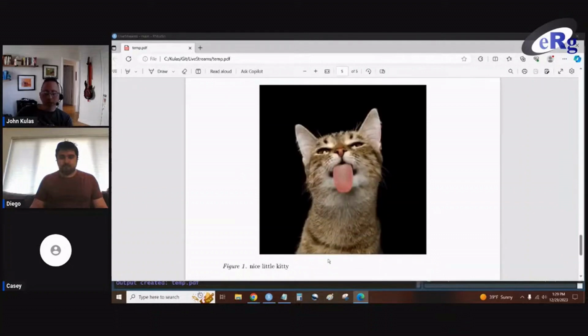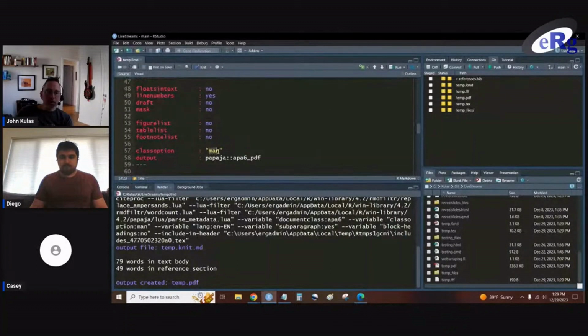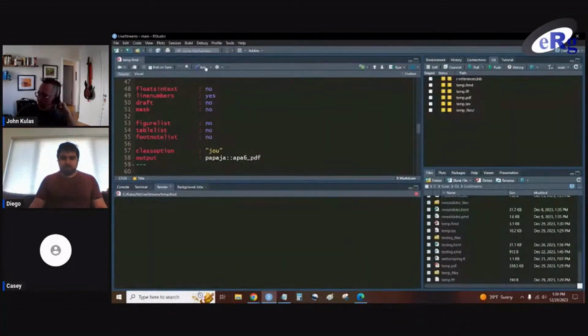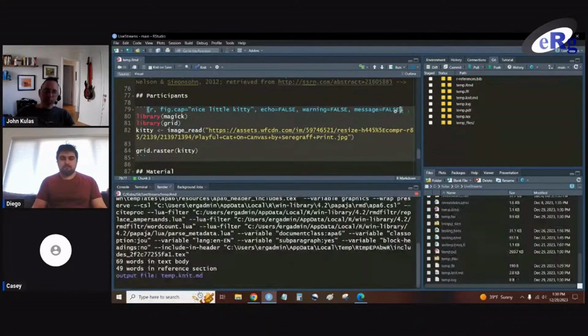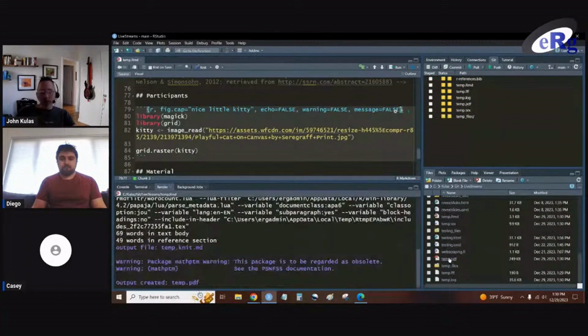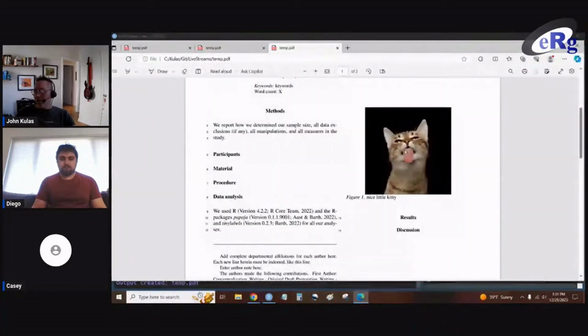You can control it even more with subcommands within that grid.raster option. If we were to knit it as a copy edited journal format, sometimes this blows up. Let's try it. It should actually right size that as well. So that's a nice little trick for using images in things like academic journals: a combination of Magick with that grid.raster command. It does a nice job of right sizing things.